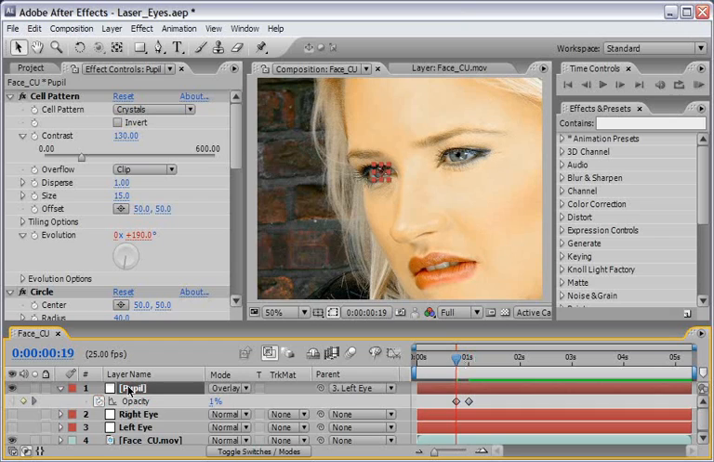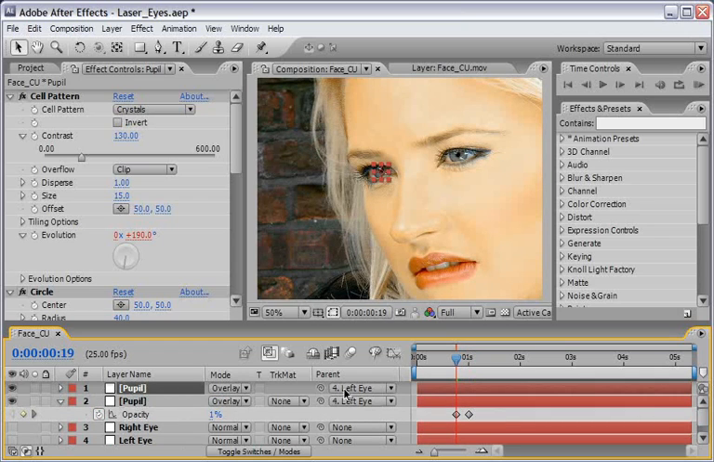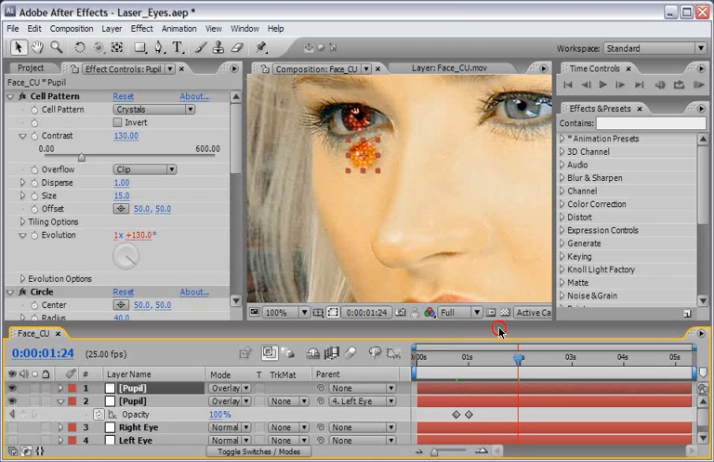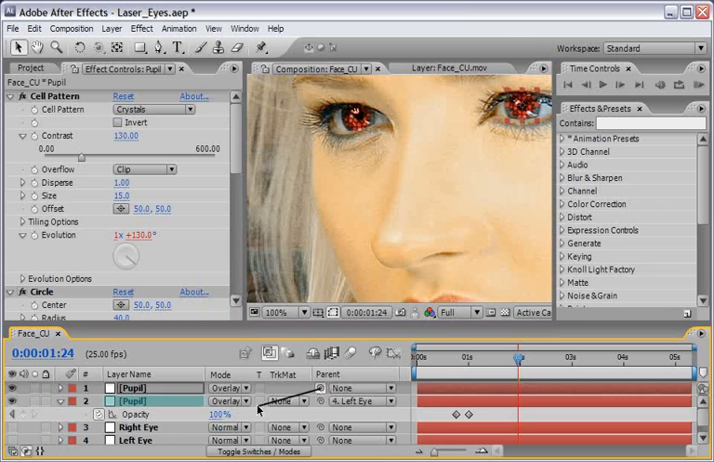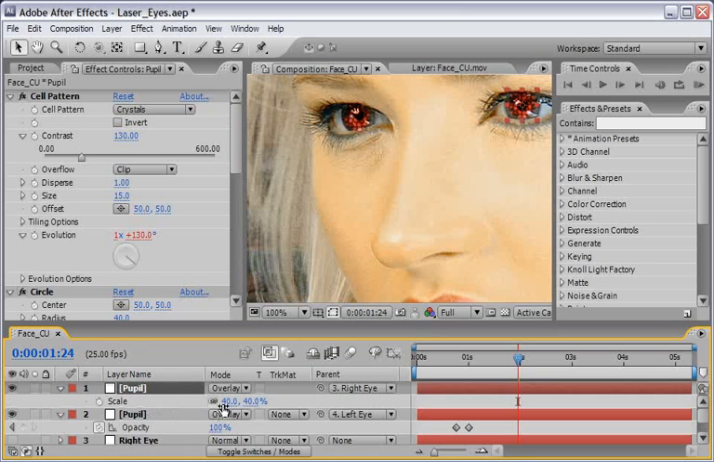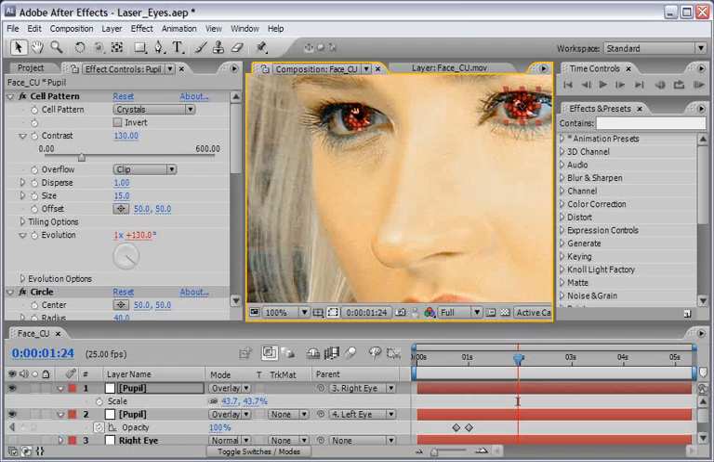Then I'll duplicate the pupil layer, disconnect the parent and move it in the comp view to the right place. Now I will marry it to the second null, the right eye layer here in my timeline, and you can also change the scale values if needed to fit the pupil of this eye. Then you can create another RAM preview to check that everything is aligned tight.